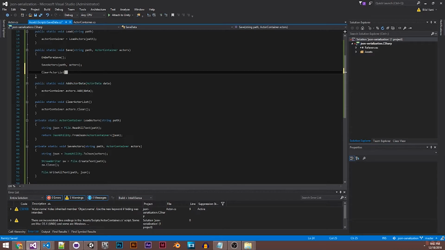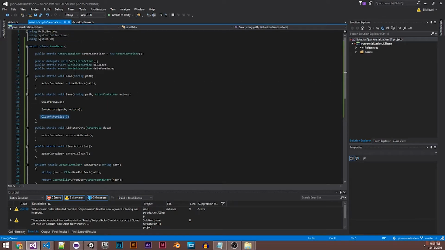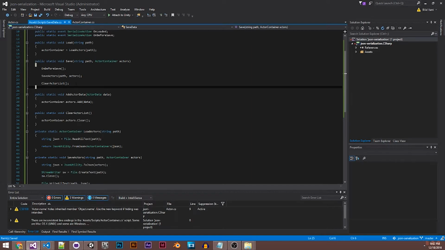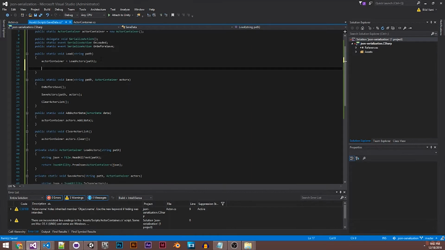So clear actor list. So again, we want to do everything that's onBeforeSave, which is going to be in our actor class. And we want to store all of our actors as JSON inside of the file. Then we're going to clear this actor container, just so that we don't have any duplicate data, so that the next time we save, we don't have any sort of mess in there. Okay, now that that's through, we can move on. We actually have more stuff to write in our load function, but we're going to go to our game controller really quick and put in some code in there so that we can finish up this load function.